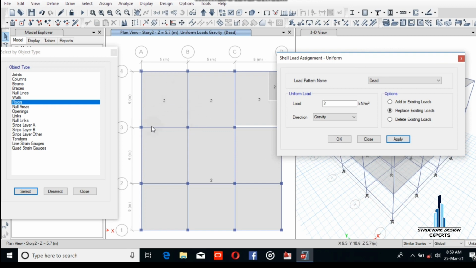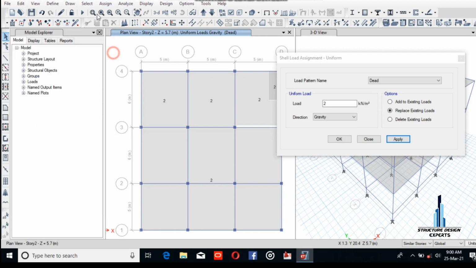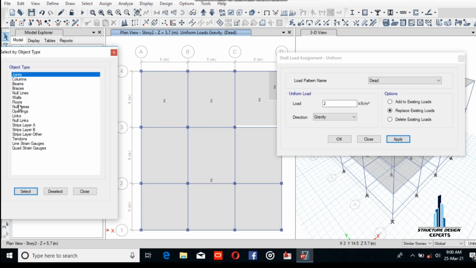You see that the 4 different types of slab are assigned the loads. As we already told, this one is a one-section slab. 2 kilonewton has been assigned to one section, and this is different thicknesses. So 1, 2, 3 are different thicknesses, and 4 is the same thickness. So the same load has been applied on this point. If you have all the same, you can assign it.